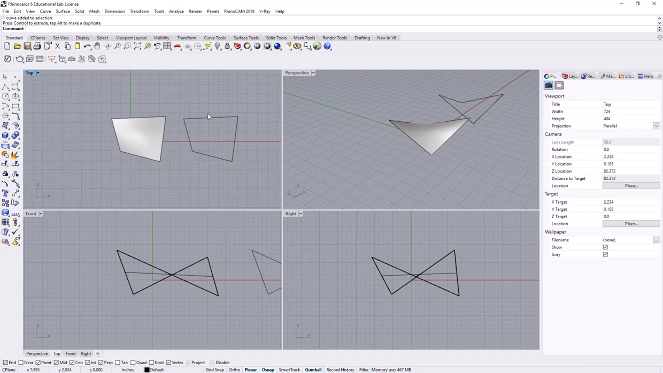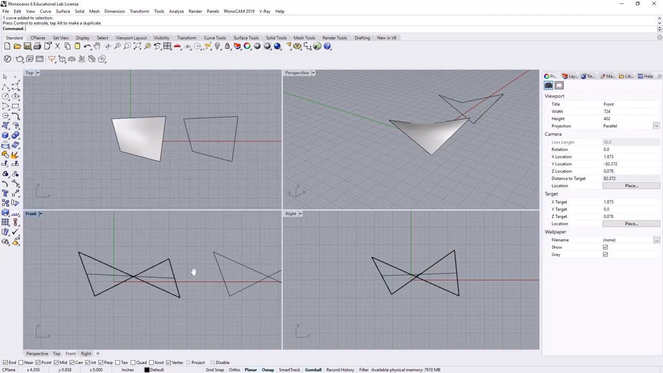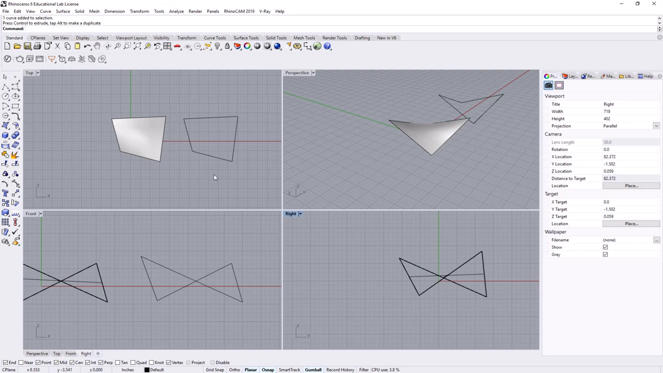So what if we wanted this curve to be totally flat when we look in our front and our right view? So obviously one option would be to do a make 2D of this curve now. Another would be to do project to C-plane.